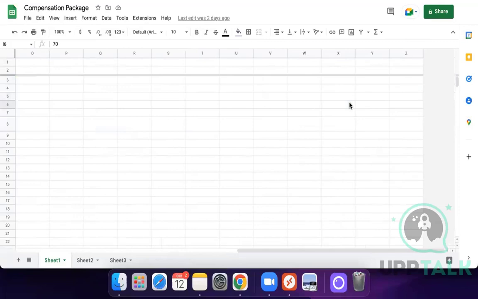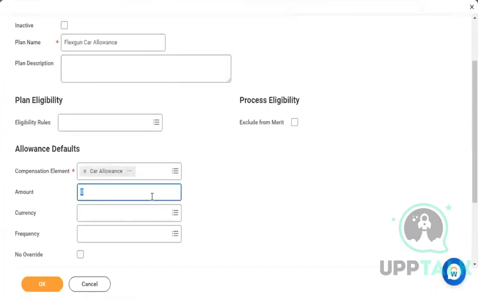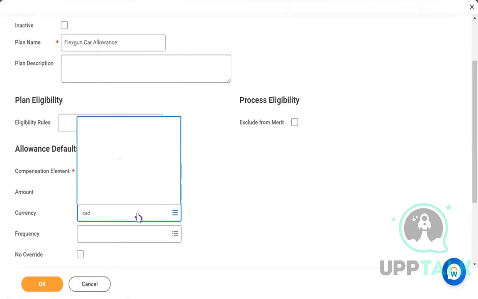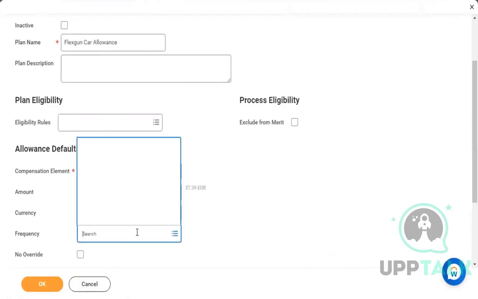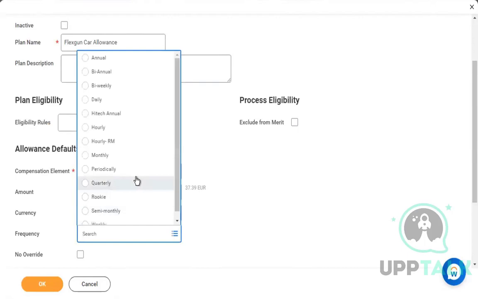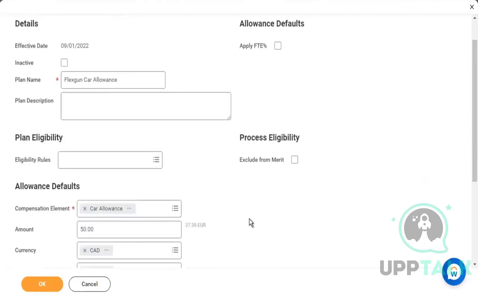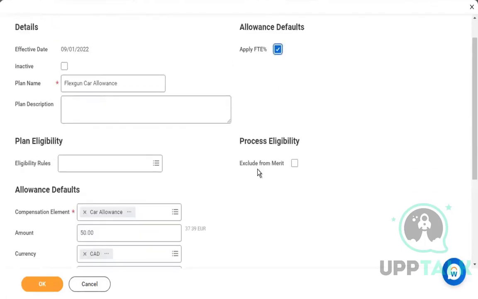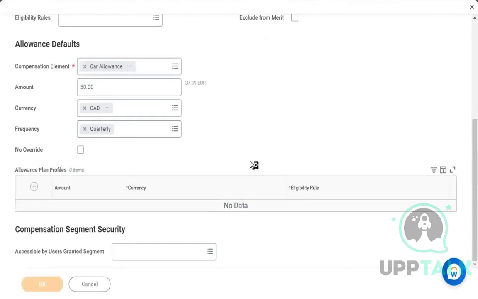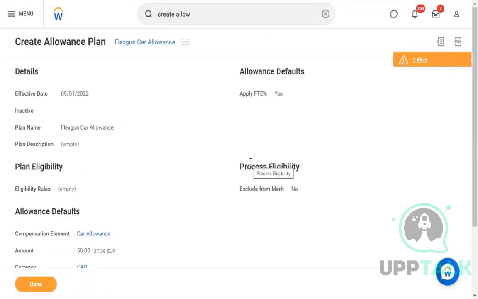All right. So if I enter one of them here, let's say I enter 50 and I enter the currency as Canadian, and I enter the frequency, in this case it's quarterly, and make the changes, obviously enable this as well, and save it. That's one way to go about it.